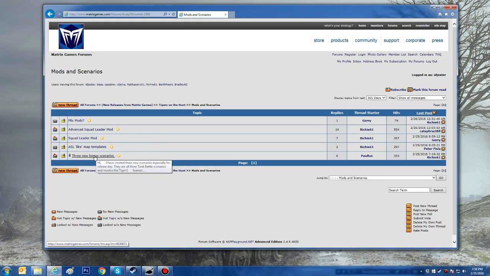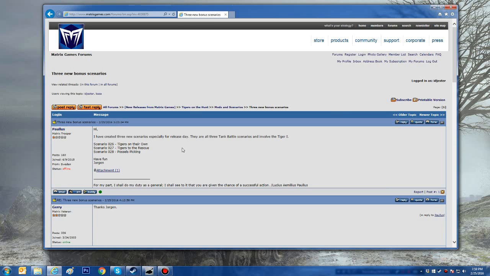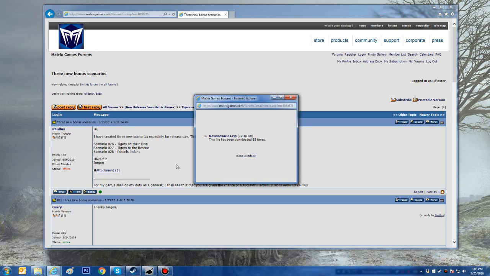We have 3 new bonus scenarios that have been included in this game, released by the gentleman that created all of the scenarios for the game, I believe. Congratulations to him for making some awesome scenarios. You can see he's now got scenario 26, 27, and 28, and they all have some nice tank battles that involve a Tiger tank. Basically all we're going to do is click on the attachment.